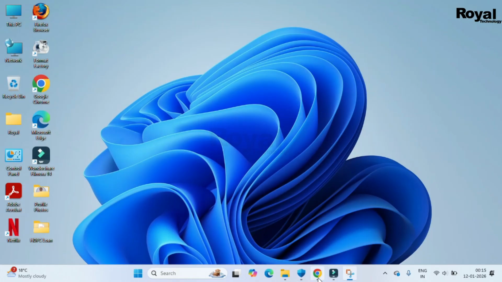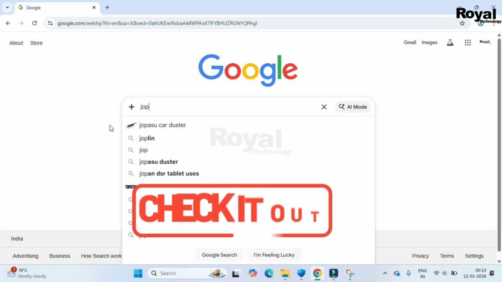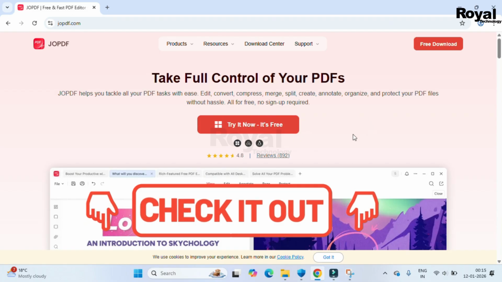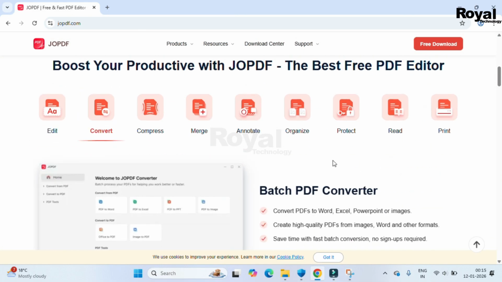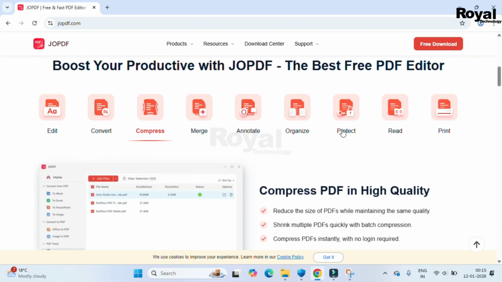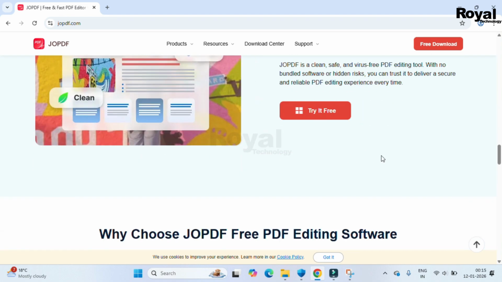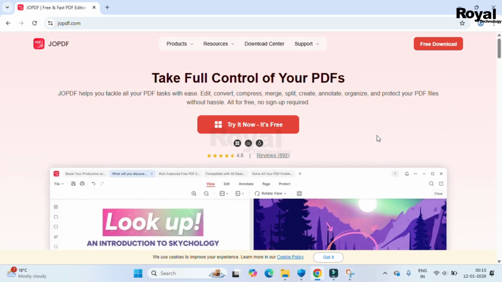So let's open Google first and then type here JOPDF. Hit enter. Open the first URL. If you scroll a little bit, everywhere you will see that it is a free tool. With this you can edit, convert, compress, merge. So many options are here, and this is available for Windows, Mac and Linux as well.